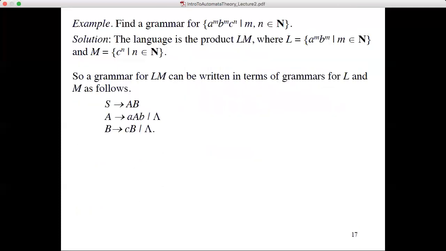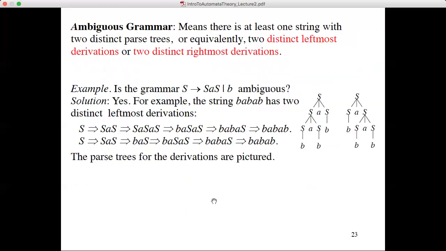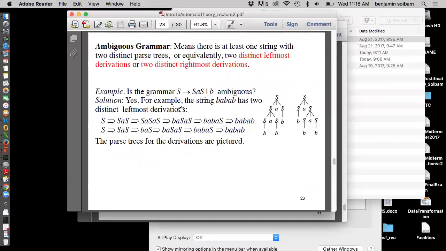Then on Tuesday we have to finish combining grammars and things like that. Oh gosh, we didn't even finish half of it. Okay, all right.